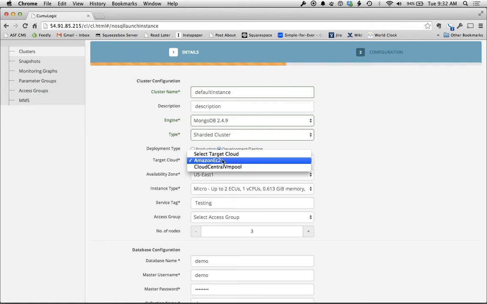You can select a target cloud. Now in my environment, I've got both Amazon EC2 as well as a cloud provider called Cloud Central. These target clouds are made available to you by your administrator. Any instance that you deploy will be deployed using your API keys into that target cloud, or via API keys that maybe your organization's made available for all use within the CumuLogic platform.